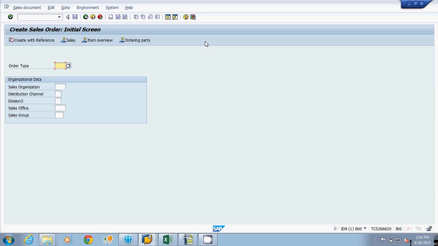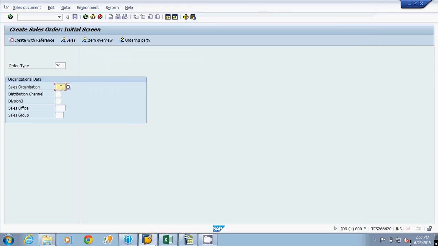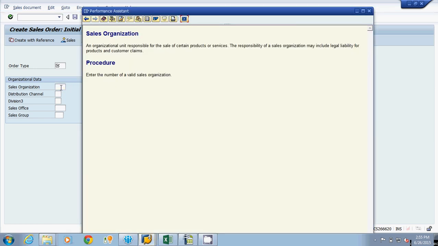Here you can see the order type screen field, which is one of the screen fields within this SAP screen. I want to know what this order type is. So put the cursor on this field and press F1, and you can read the help available for the screen field. Clear? I am closing this window. Suppose for sales organization, put the cursor on the sales organization screen field, press F1, and here is some information regarding the sales organization. Clear?